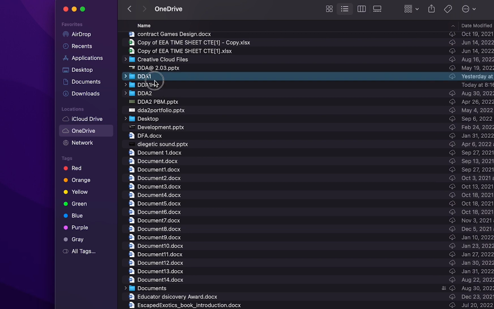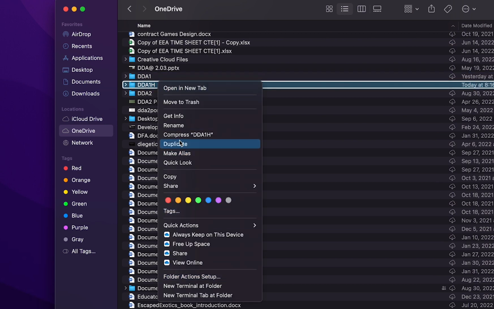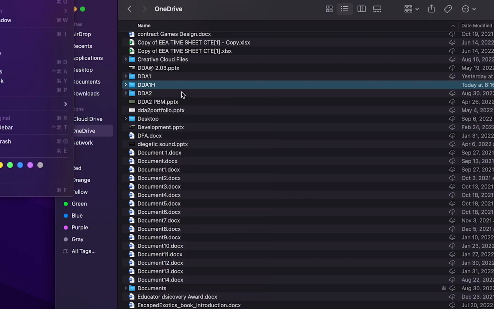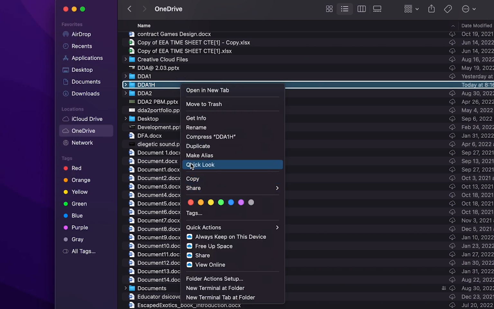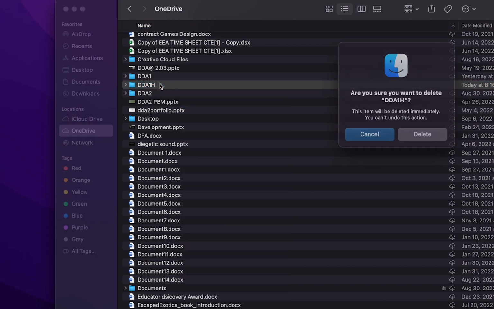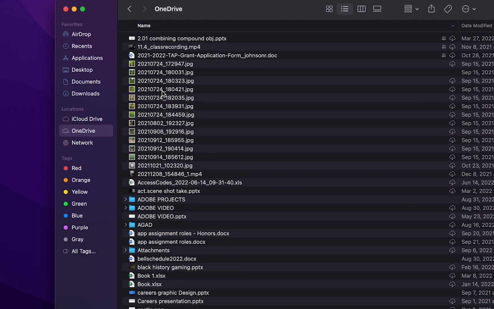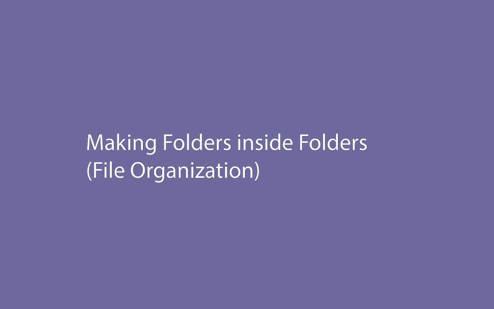What I want you to do is make sure that you have a folder created specifically for this class so that you'll be organized. What I'm going to do is delete mine and then show you how to create that folder. So how do you create a folder in a location?